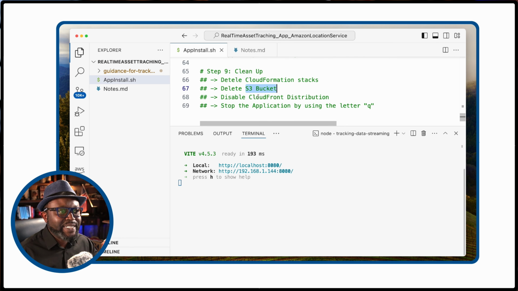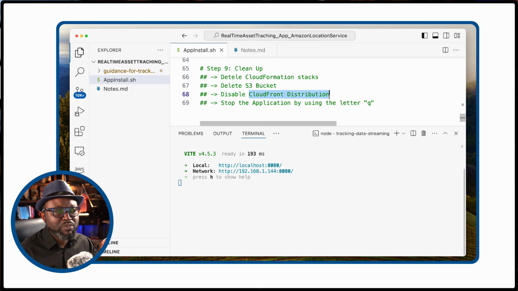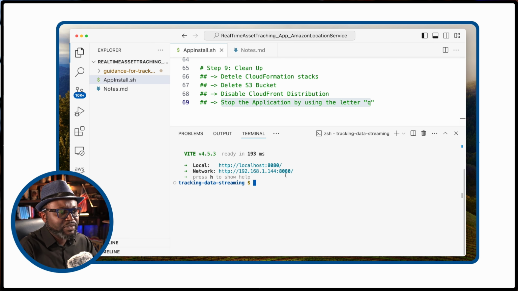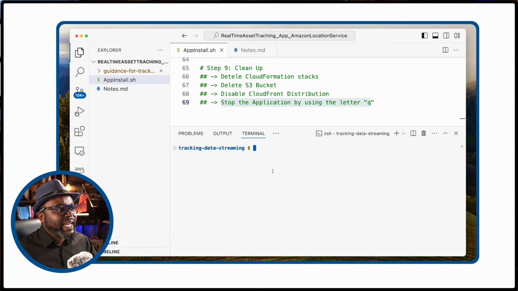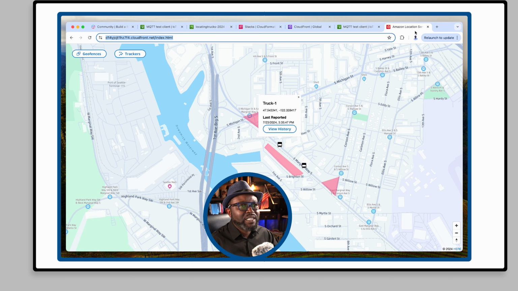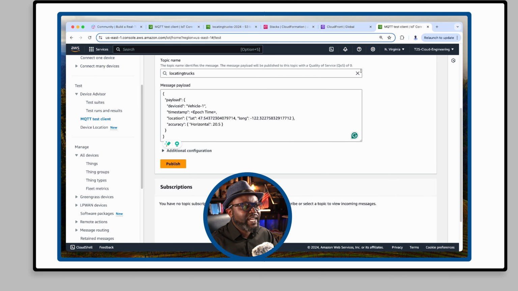Delete your S3 bucket. Disable your CloudFront distribution. When you disable it, you will not be able to delete it right away. You have to wait, give it some time, and then later on you should be able to delete it. Stop the application by entering the letter Q, and that's what I'm gonna do now. That's done. And then I go to my website to begin cleaning up the system. I can close this one here, and then I'll start deleting.